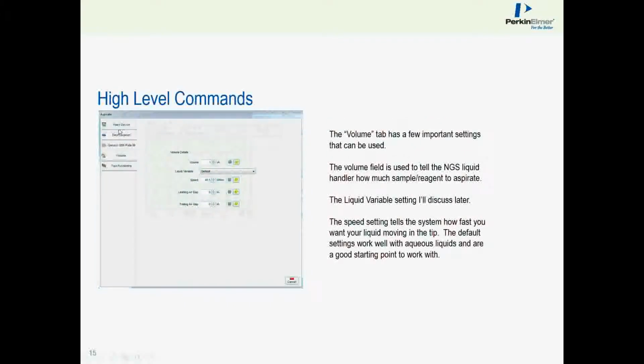The next tab down, and as you notice, it goes from head device, deck location, generic, which has that mapping. Now we're down to volume. There's a little entry box that says how much volume do you want to transfer, what speed do you want to pipette at. Pipetting speeds are really important if you want appropriate liquid handling, as well as useful features called leading air gaps and trailing air gaps, which allow for more control for liquid handling.